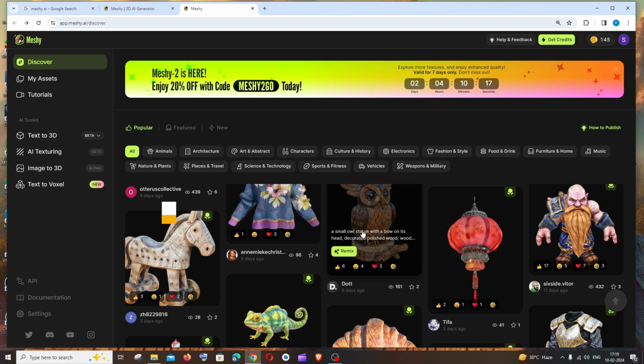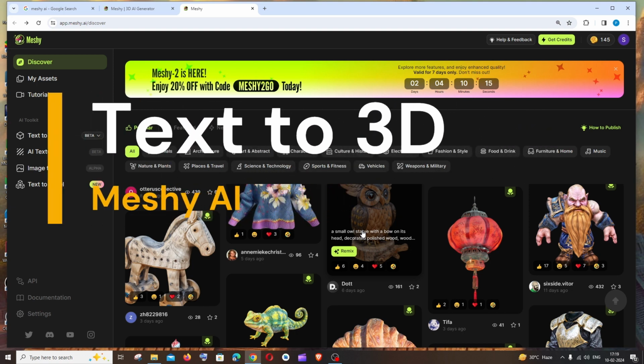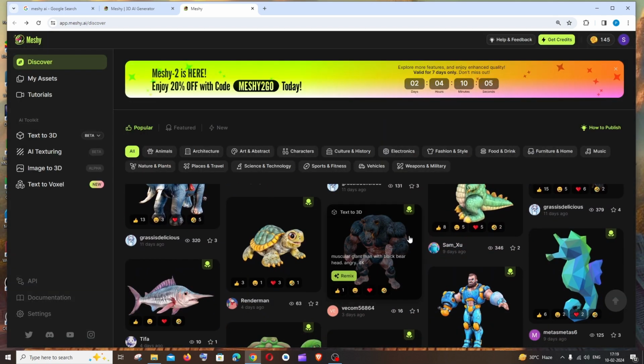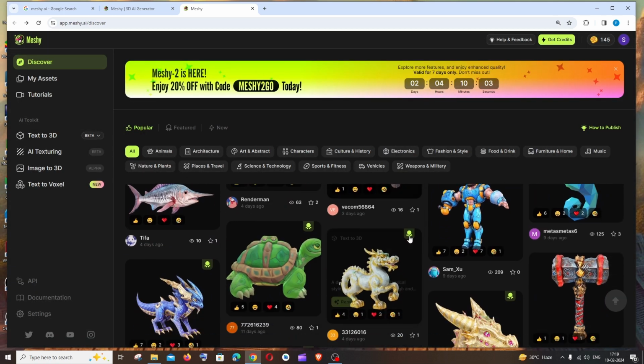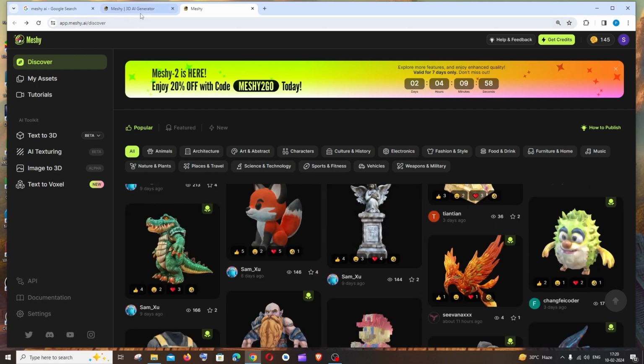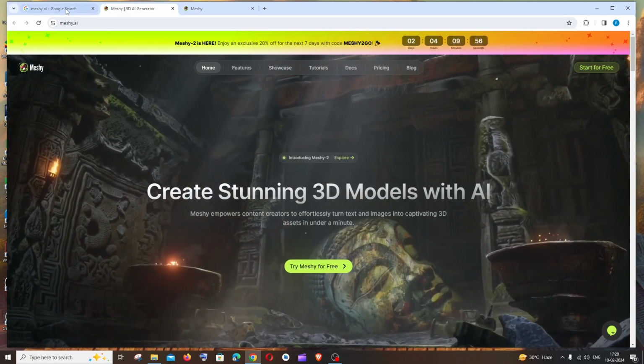Finally, we have found a fantastic tool that converts our normal text to 3D models. These are the 3D models that got generated by just plain text in seconds. So the tool that we are going to use is Meshy 3D AI generator.